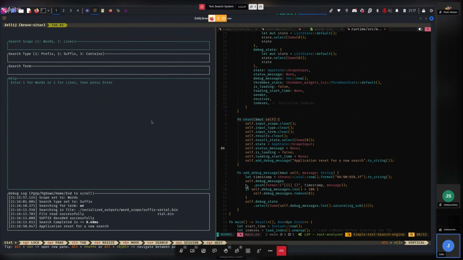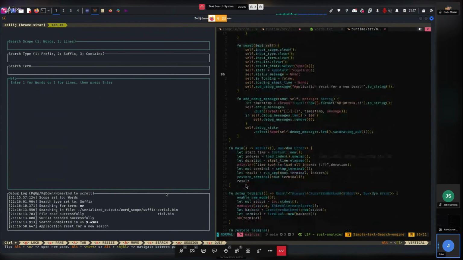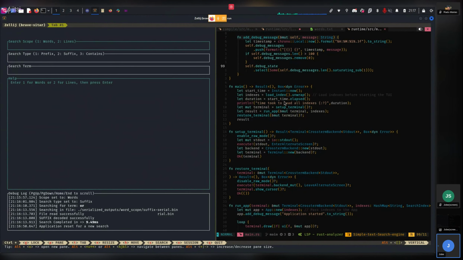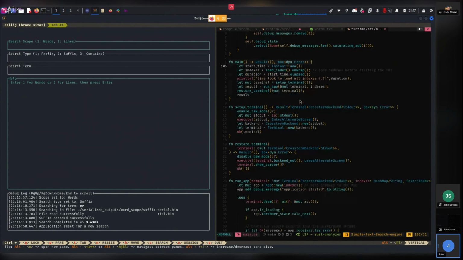So right here, in the main, we load the index first. We get a time to see how much time it took to actually load the index instead of building the index in the compile file. To load the index, I think it takes around 8 seconds. Yeah, that's something we could probably optimize if we use threads. And we can set up the terminal and run the app later on right here.